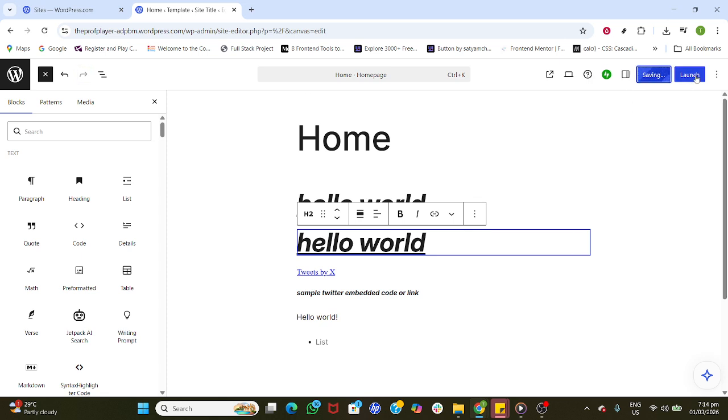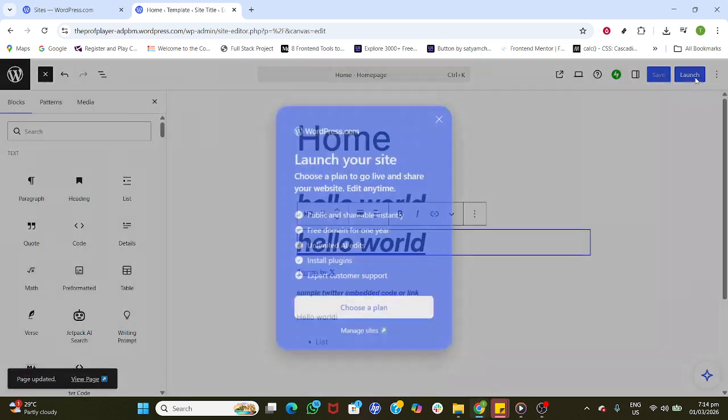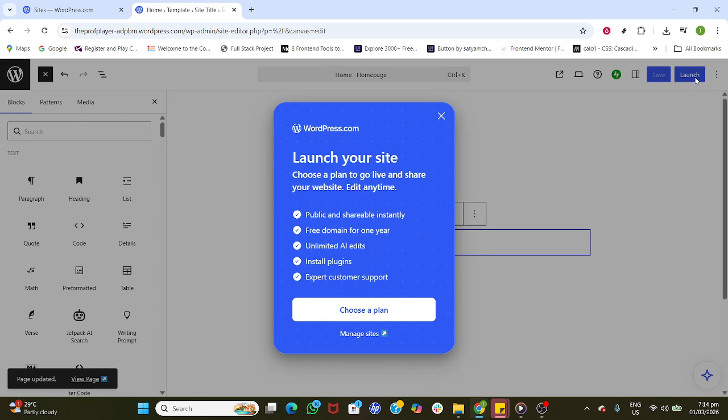When everything appears correct, click Save in the top corner to commit your changes. Finally, choose Launch to make your restored page live. Launch ensures your updated layout is visible to visitors.